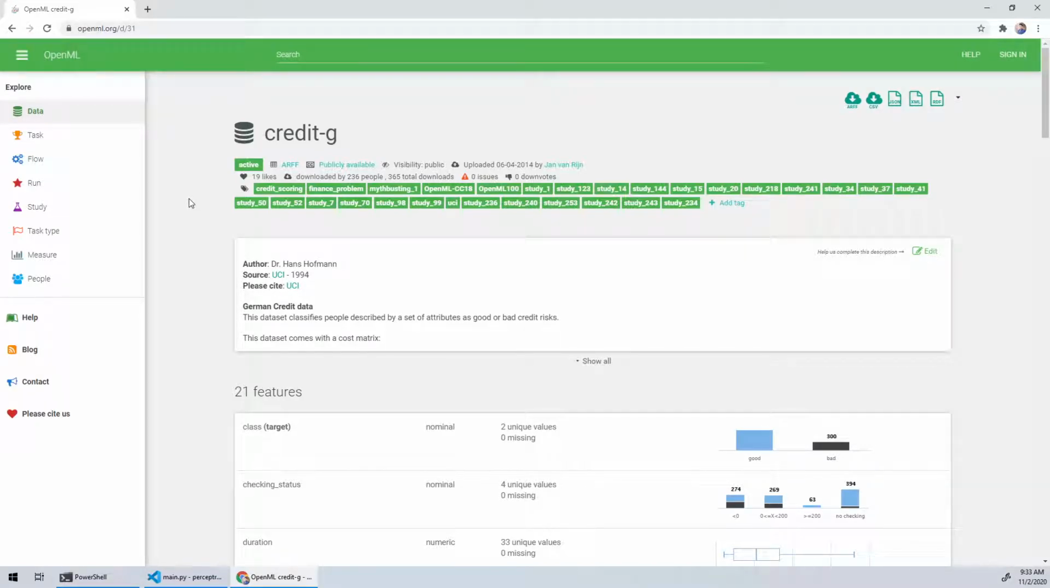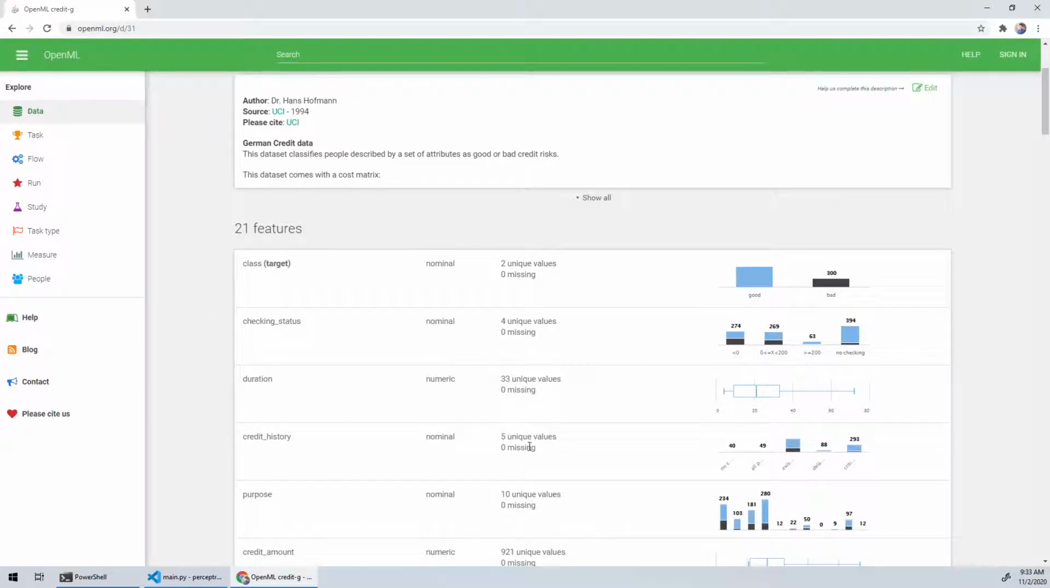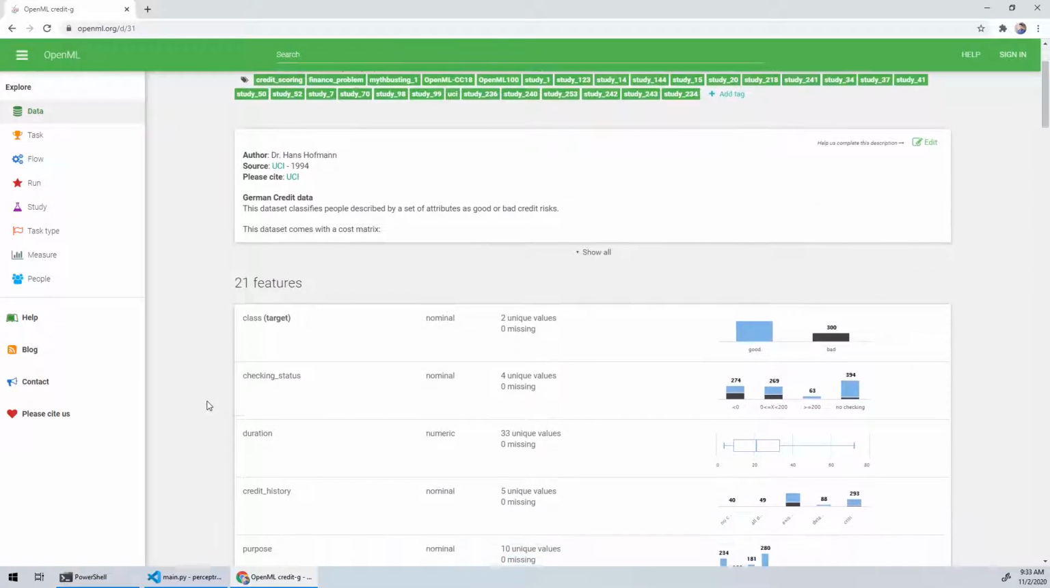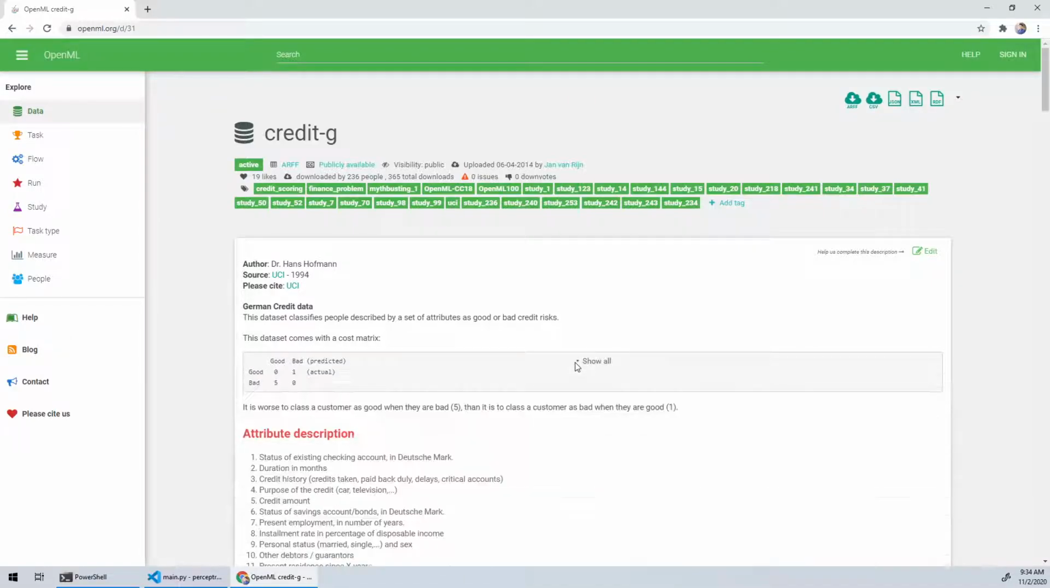And so this dataset is a collection of information here. This is just a classification of credit data. This dataset classifies people described by a set of attributes as good or bad credit risks. So yeah, it just classifies people whether they have a good or bad credit risk, and that's all.